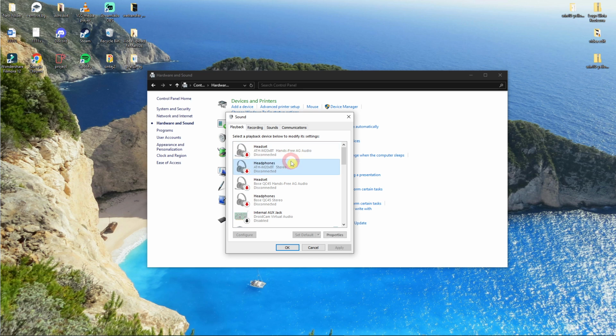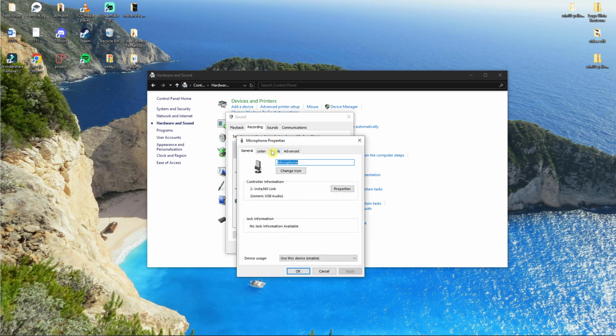So first on the playback, where you have connected the Logitech G935, you want to set it as a default. Then on the recording, you want to again set it as a default if you don't have it. Double click on the microphone for your Logitech G935.